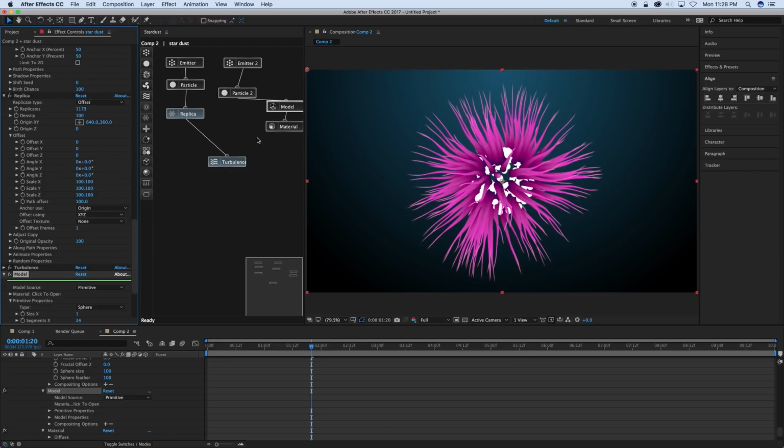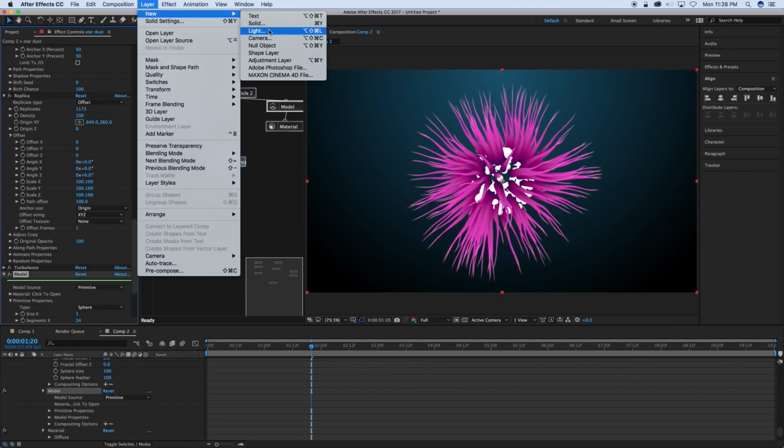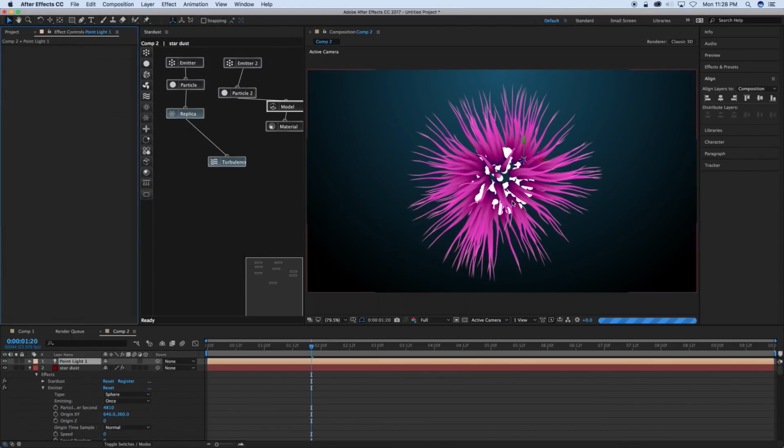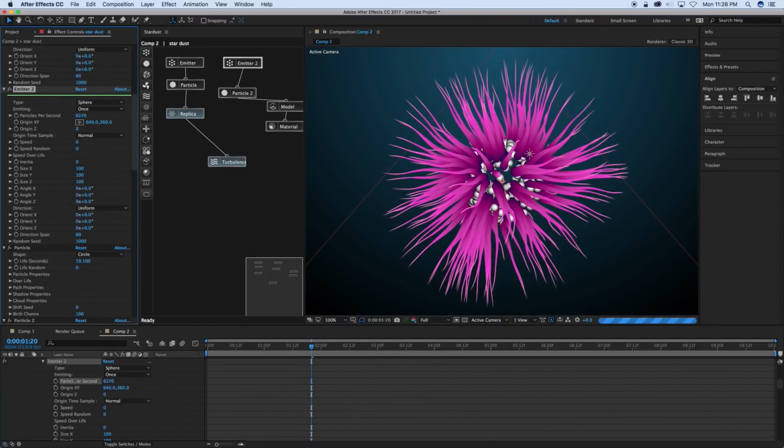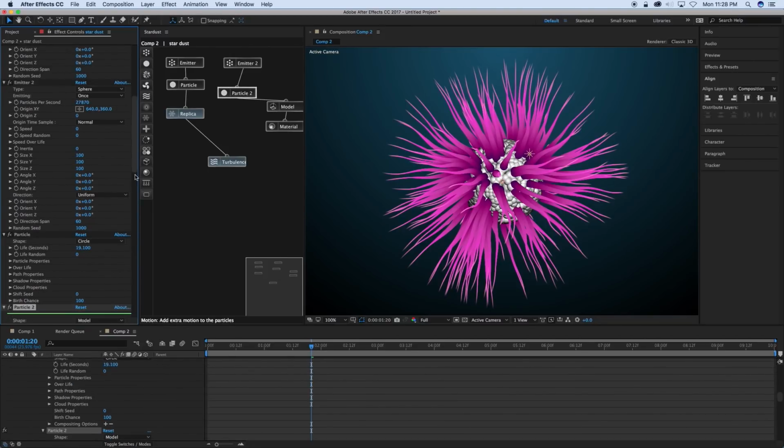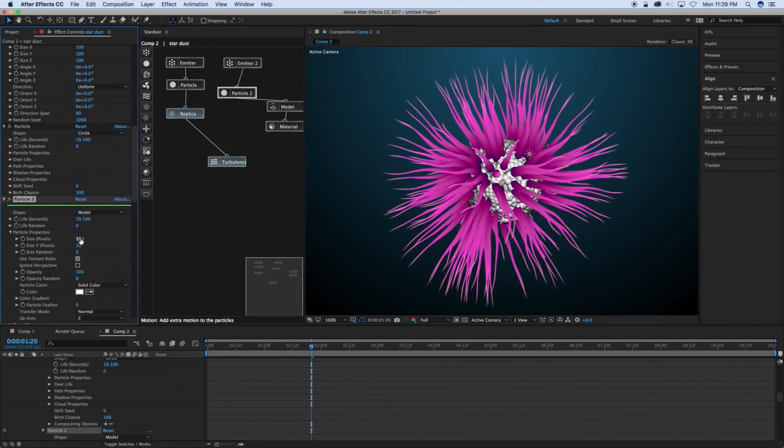Okay. Now with the 3D models, they are affected by lights in your composition. So let's add a new light to this. You can see how those are shaded now. Let's go back to the emitter and crank up the particles per second so that we can fill this in. Maybe let's take the particle and make that bigger. Let's go 15 by 15. Okay. Now if I play through this, it's starting to bog down.